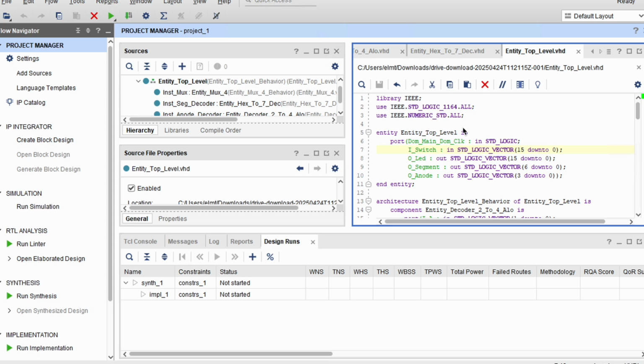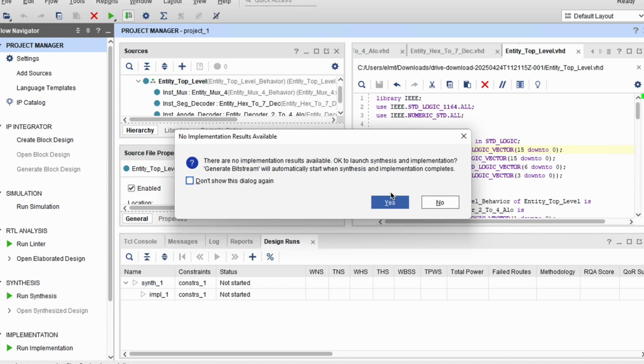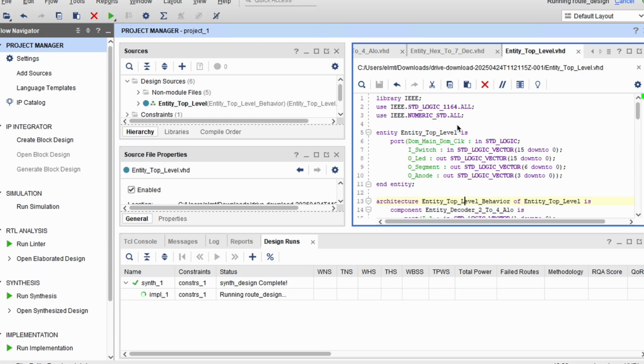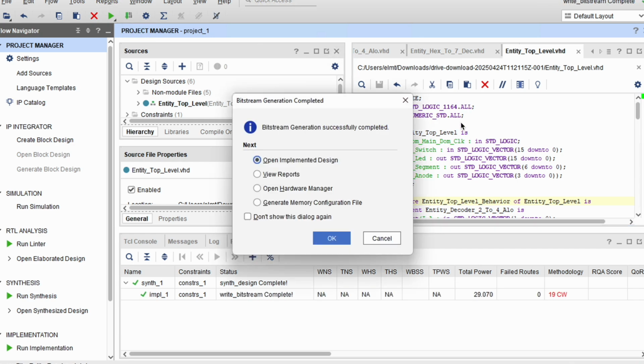Here's our generated VHDL in Vivado. Now, let's synthesize it so we can deploy it to our FPGA. It looks like it was successful. Now it's time to deploy it onto our FPGA.